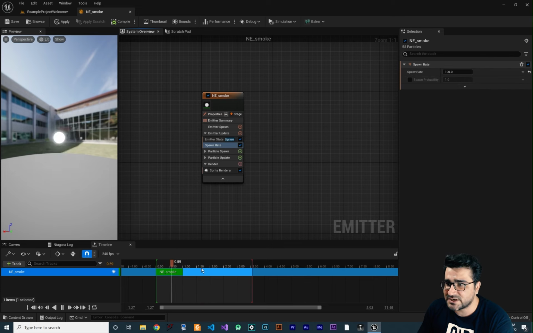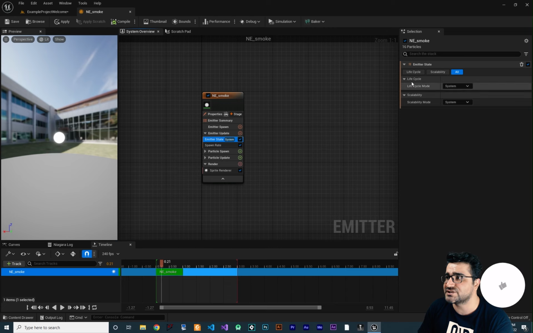And this red thing in here, let's just pause this. These red things in here, if you put it on 3, for example, like this, it will create 300. So let's just play it again, and you can see in here it creates 300 and starts from 0 again. Okay, so if you don't want this to loop, you can go to emitter state and in here change this life cycle.